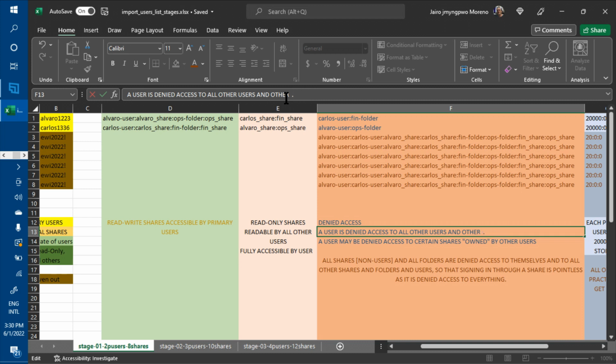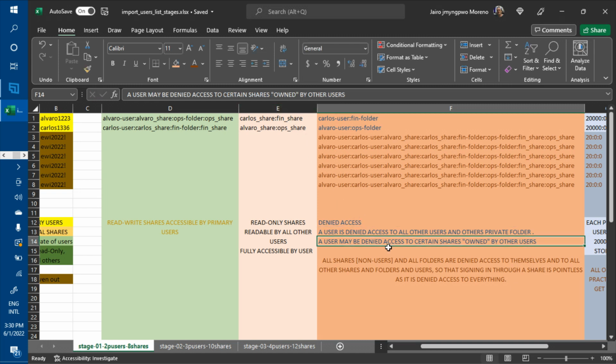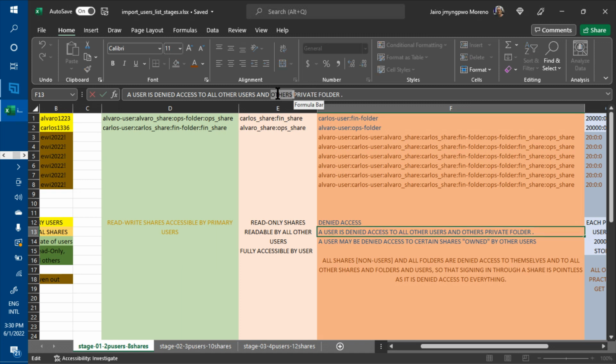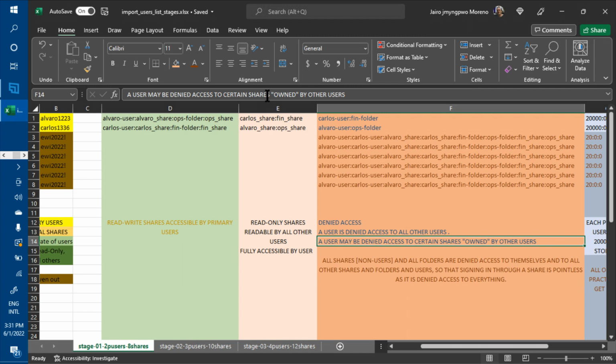Others, private folder, and owned, maybe. Maybe I should use another word, because owned sounds like nobody else is gonna see it. It's more like a club of people can see it. So I should use the word managed.